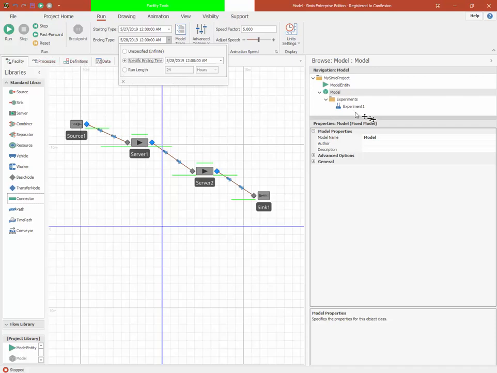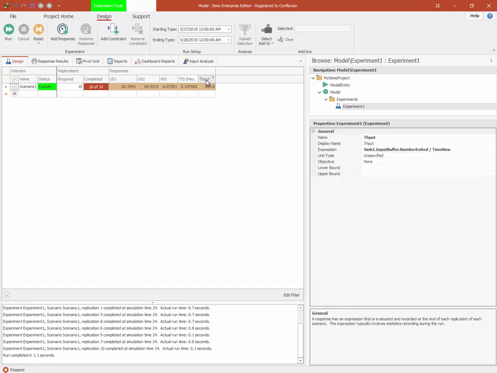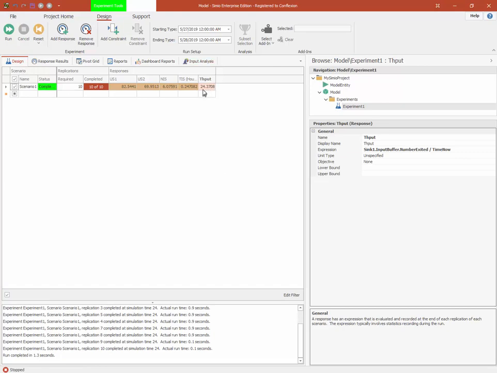To get our response, we are taking the number of entities, which was on average 584, and dividing that by our time, 24 hours. When I run, this tells me my throughput is 24.37 entities per hour, as the default time units.